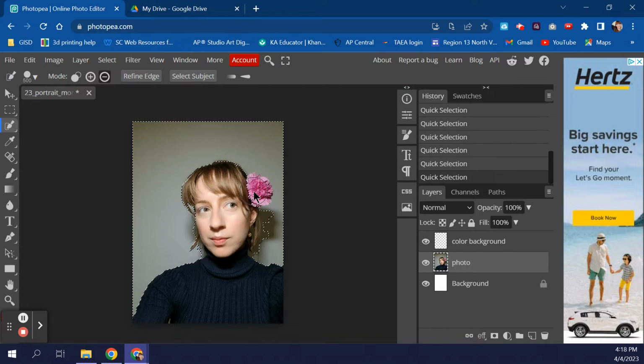Hold down Alt again. I'm going to click on the flower. Whoops, too much. Control Z will undo. And I'm going to do it again, this time, and hold down Alt. It's really not wanting to omit the flower, I think. Hold down Alt.